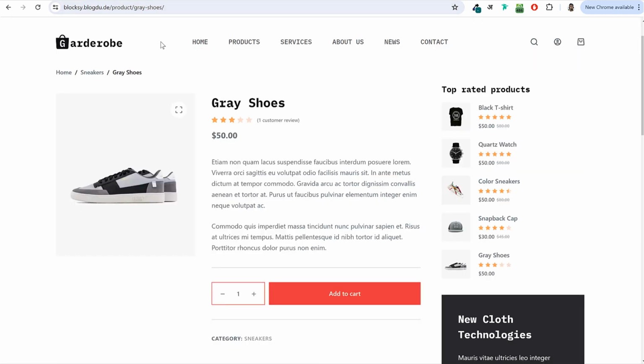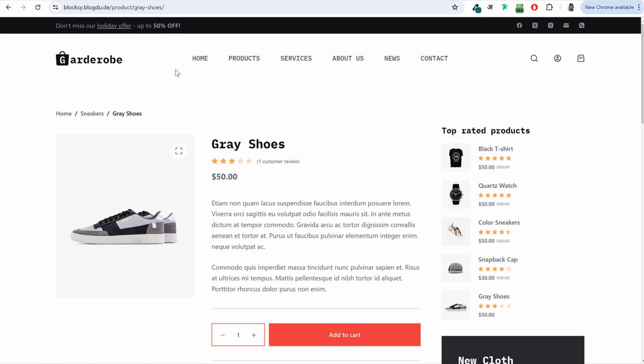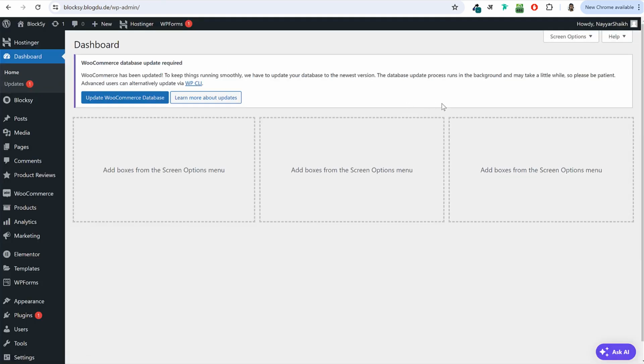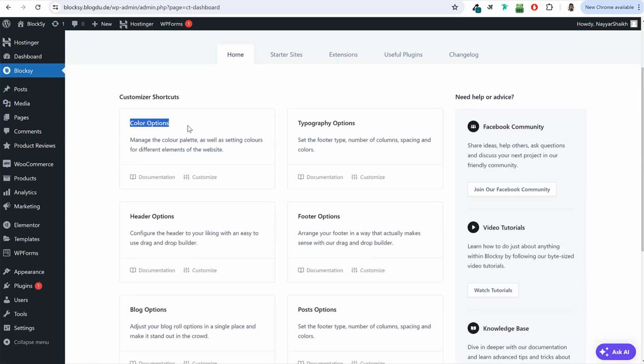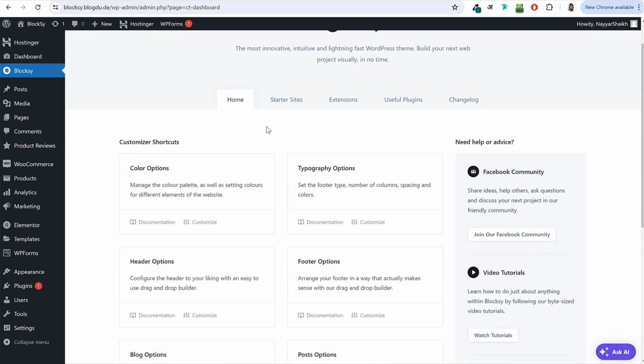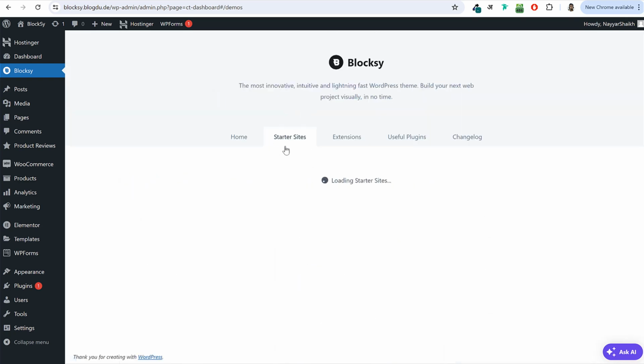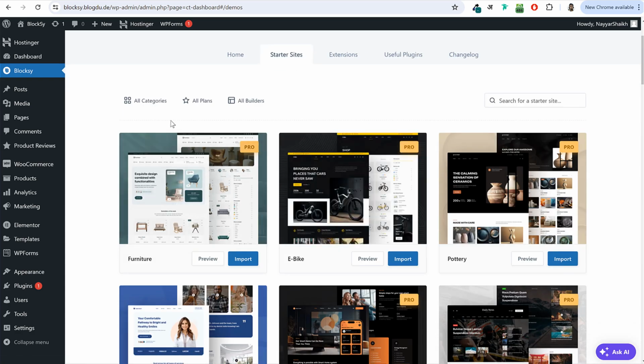If I go to the dashboard, let me show you what all changes you can make with this theme. Now in the dashboard, once you install this Blocksy theme, you will get this option at the left hand side, Blocksy. Once you click on that, you get all these options. You can change your color option, typography, all these things. And you also have a starter package over here. If you click on starter sites, and if you want to see only free, you can click on all plans, click on free.